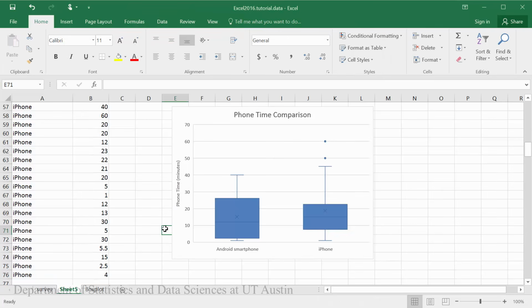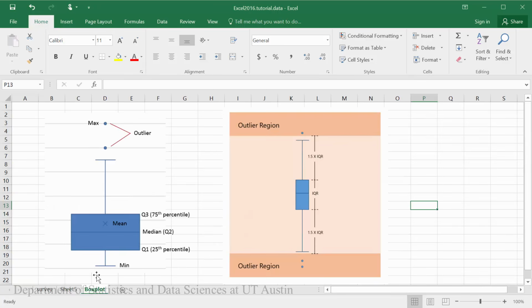Now we will talk about interpreting your box plots. Looking at the box plot, you can see that there are several parts to it. The lowest point on your chart is your min. And then this center box is representing the interquartile range. So the lower line represents your Q1 value. The center line represents your median, which would also be your Q2. And your upper line here for this box represents your Q3.